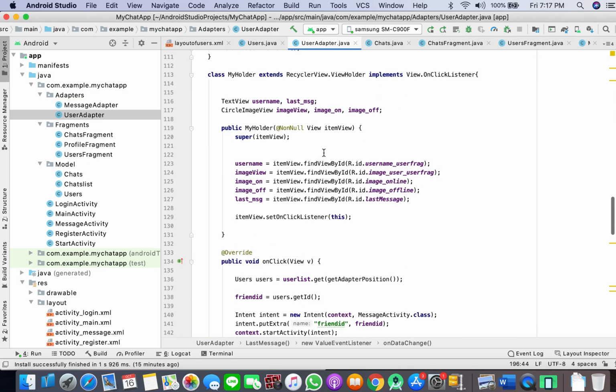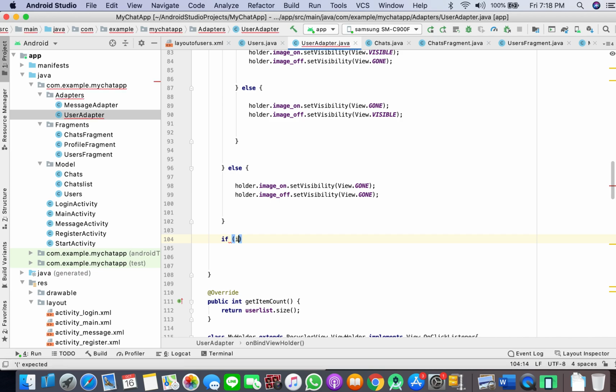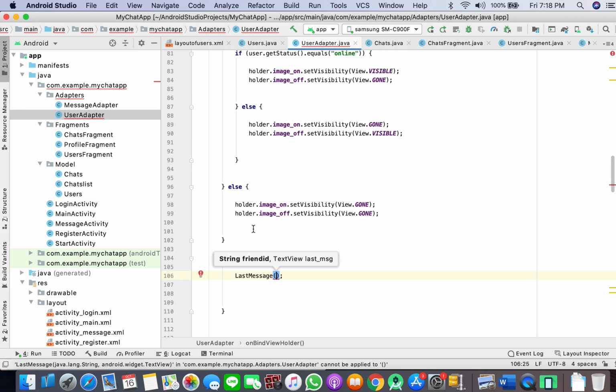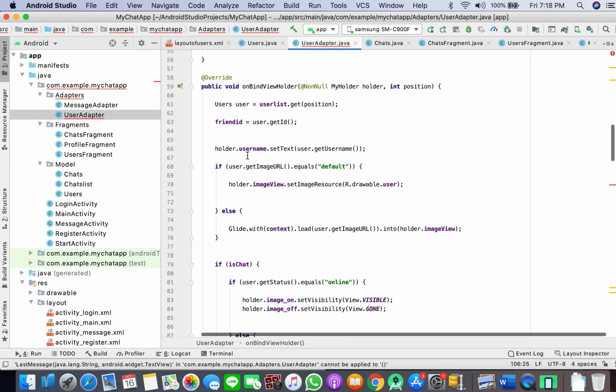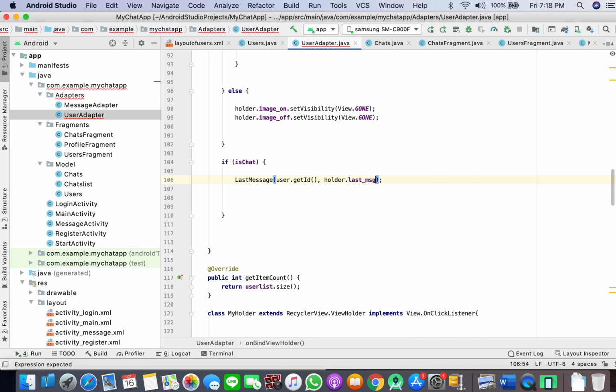The last step would be going to the bind view and taking another if is chat, and here last message. What we need here is the friend ID, because this was the parameter that we had passed. We can get our friend ID from here, it's simpler. This user is storing all the friend IDs, user dot get ID and holder dot last message.